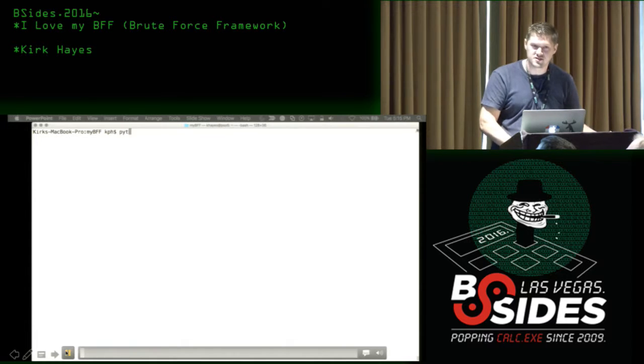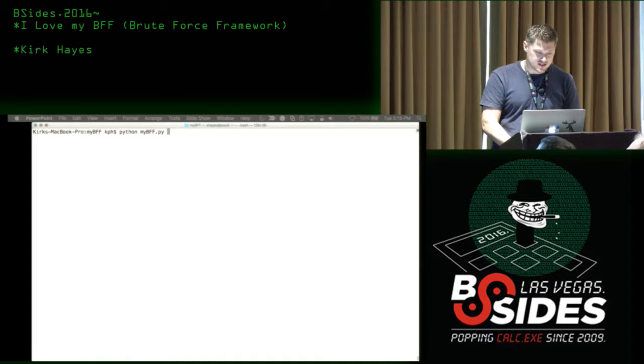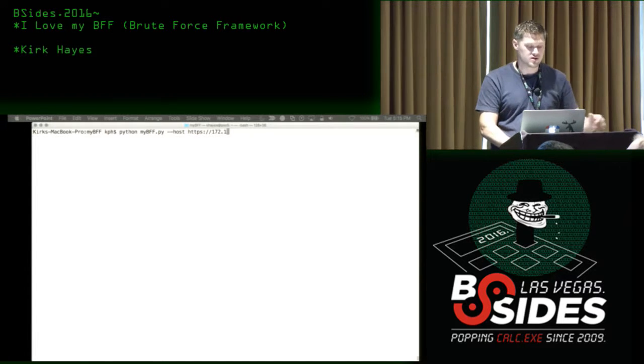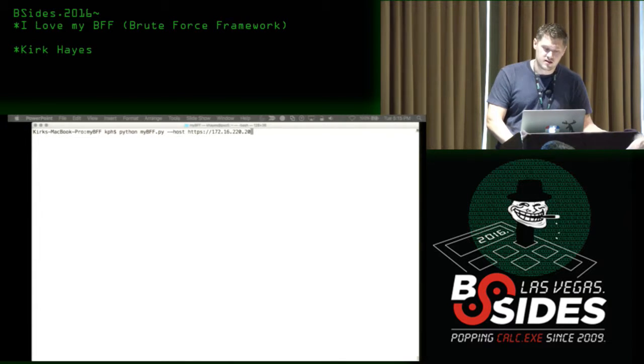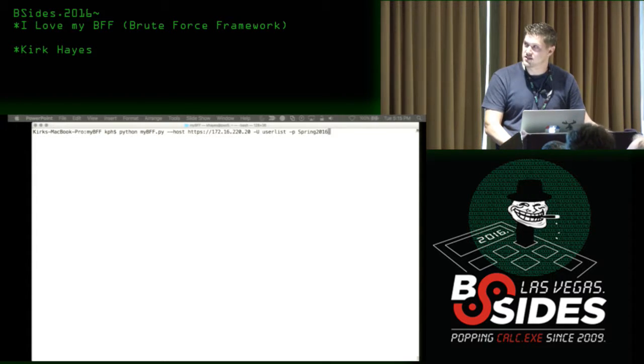It might be, if it's a little small, I can zoom in on it for you. But to start off, we're going to just run Python myBFF. We're going to pass it the host. Now, the host has to include the protocol that you're going to use, in this case, HTTPS, and the IP or the host name that you're going to attack. The capital U is for a user list, and so this list has a few users. And the P, lowercase p, is for a single password. Again, one of my favorite passwords to try.